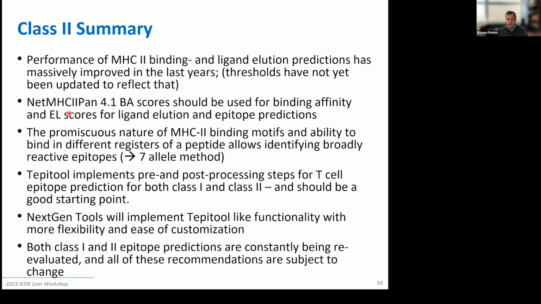Now note that if you want 50-mers, they'll give you 50-mers. They don't care about the ends. They care about the core essentially that is binding to the MHC molecule. The promiscuous nature of MHC2 binding makes the predictions for class 2 different than class 1. There are 2 levels of promiscuity. One is that multiple class 2 alleles actually have very similar binding motifs. And then secondly, the same peptide might be bound in different registers by different MHC molecules. And that overall allows you to identify protein stretches or longer peptides that might be commonly reactive, broadly reactive.